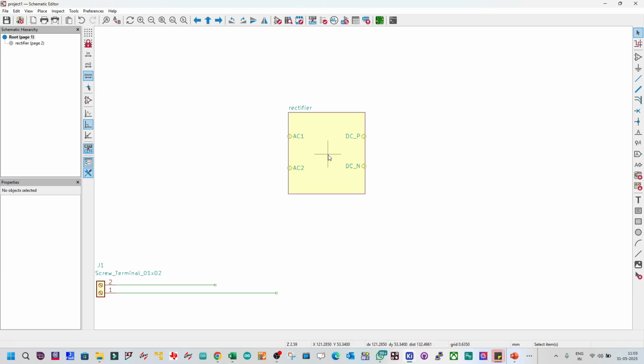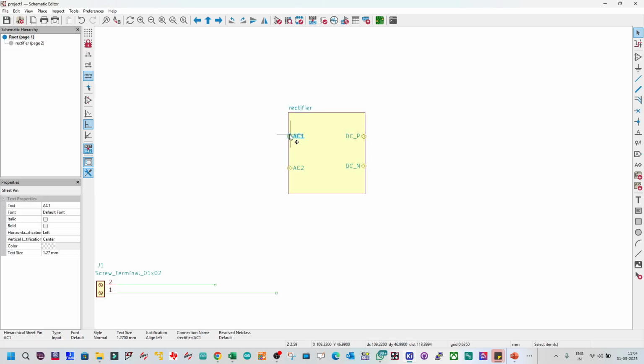Sir, one doubt, sir. Please one more time. How to create the output pins for the AC terminal and the DC terminal? Okay, right. So I will delete those terminals for now.